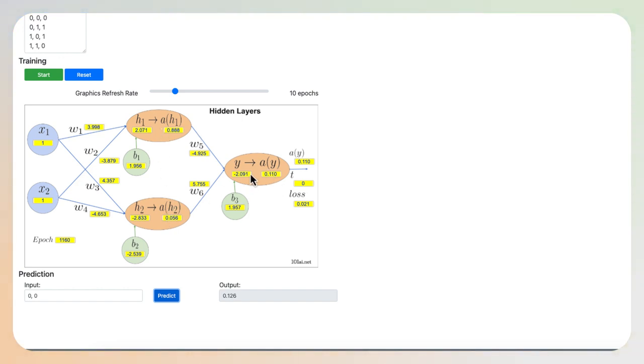Let's try some more predictions, such as input 0, 1, and we get that the predicted output is 0.791. For 1, 0, we get the predicted value as 0.880. And finally, for 1, 1, the predicted output is 0.109. Not bad for a simple network like this.